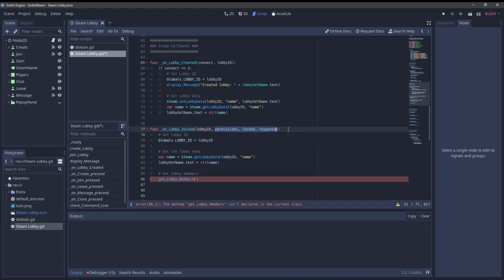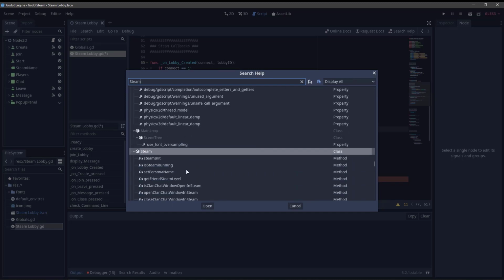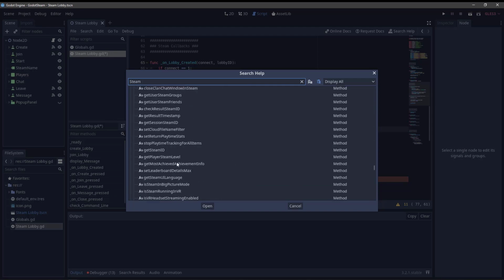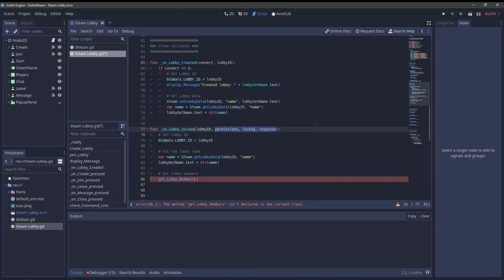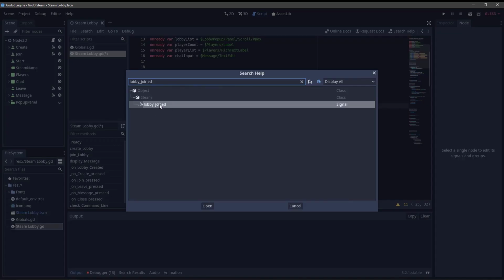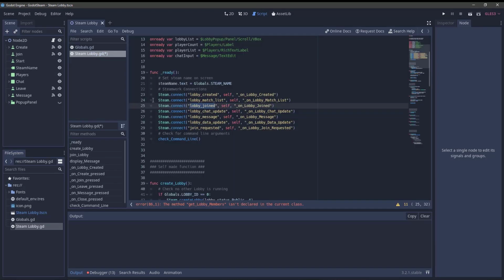You could probably use these in the future, so feel free to check the search section with GodotSteam. If I type in Steam, you can see we actually have a Steam section with pretty much everything we would want to know about Steam here. So if there's something here you want to double check, feel free to look that up. You won't want to search this, but you'll want to search what it connects to. So if we add lobby joined and search, you can see we have it here, and this gives us a little bit of insight as to what those are.